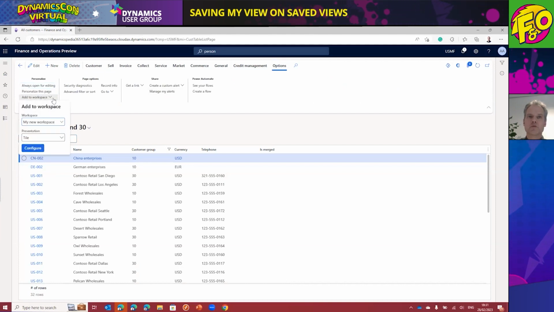also to a workspace as a tile or maybe as a list, and in that case you can create multiple views or just multiple queries and have direct links to it where you can, for example, filter on customer group or another one on a currency code euros, etc.